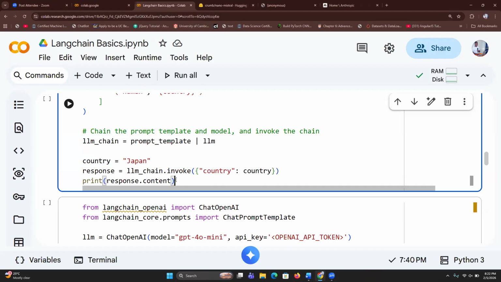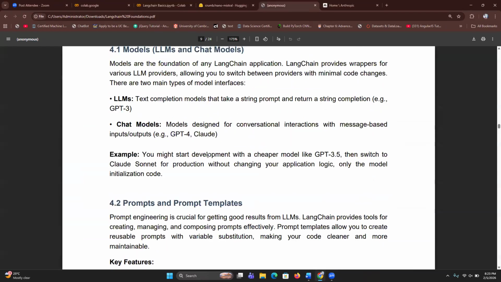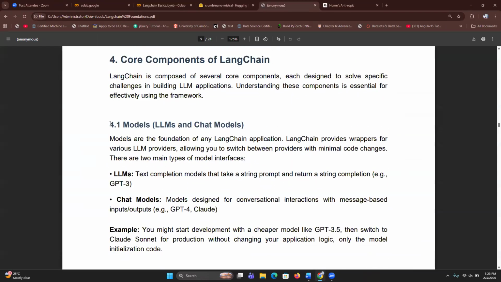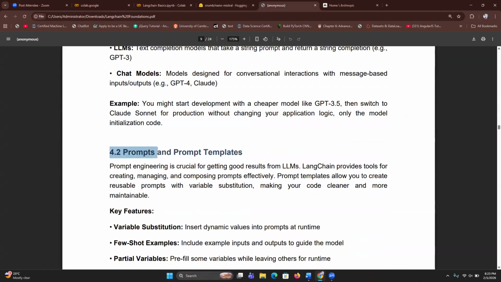For us to be able to build effective prompt templates, we should have the knowledge of prompt engineering principles. So let me move very fast. That was the second one. The first one is models. I'll give you a research assignment to do. Then from models, we need to understand the idea of how to write prompts. So this is prompt engineering, and also how to work with prompt templates.